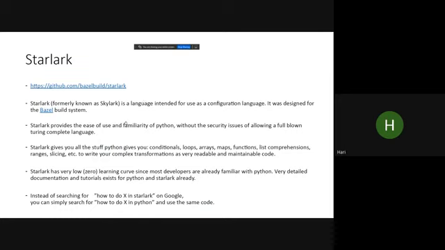It's originally a part of the Bazel build system. That's why it was developed. It was called Skylark, and it's intended as a configuration language. It has the advantage of being a subset of Python, so all the ease of use and familiarity with Python transfers over. But it doesn't have the security issue.